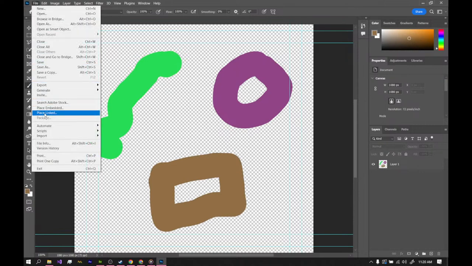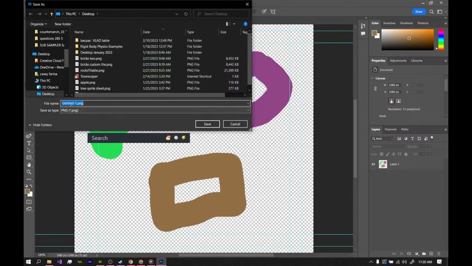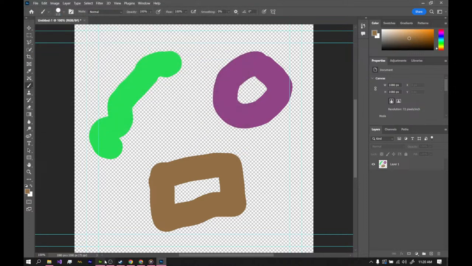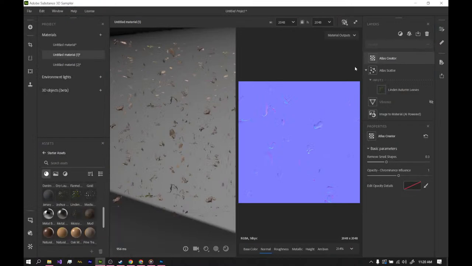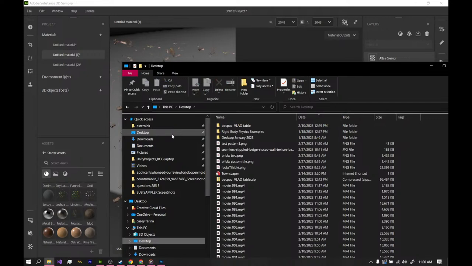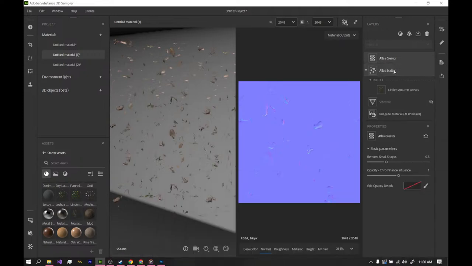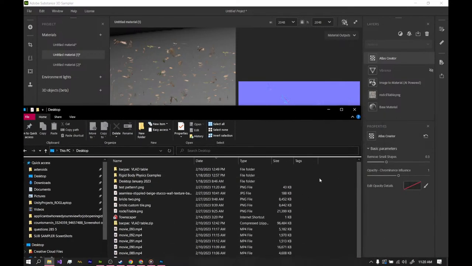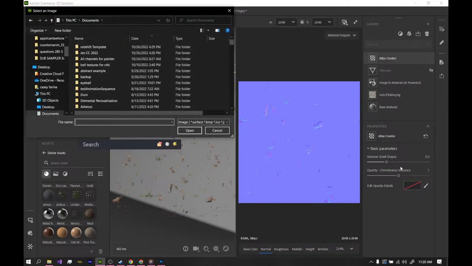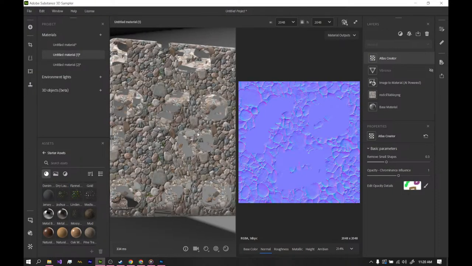Okay, so if we brought this in, we'll export this as a PNG. And then came back over here. So let me get rid of Atlas Scatter. I have Atlas Creator here. In Atlas Creator, I think this is what we're looking for to load an image. I'm going to turn that off for a second.